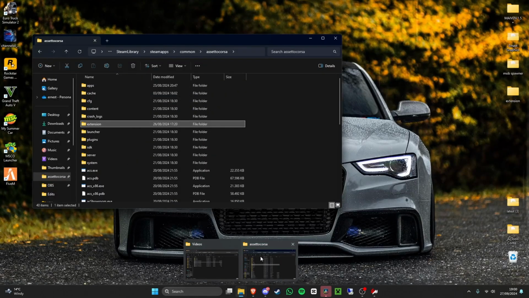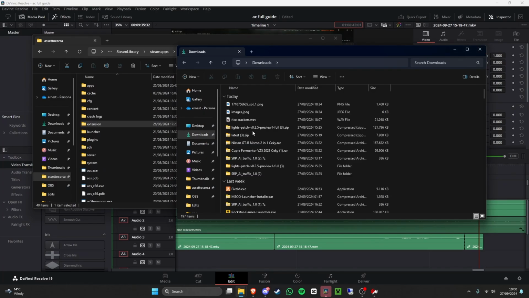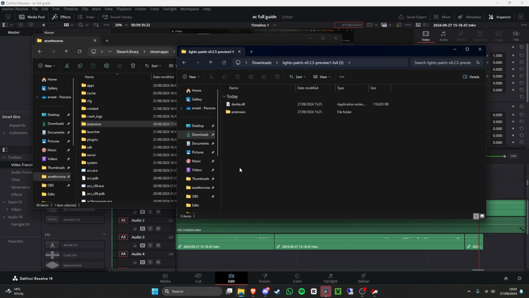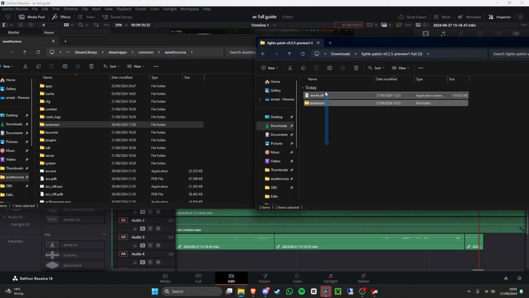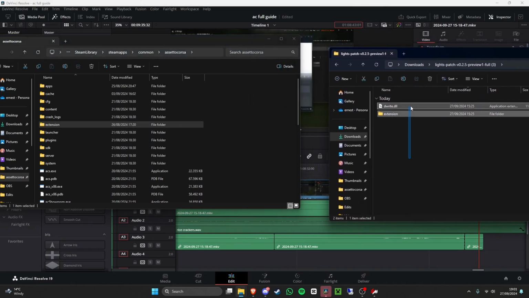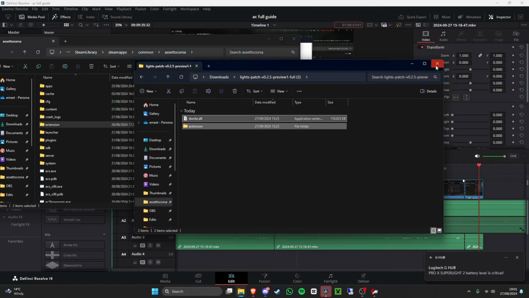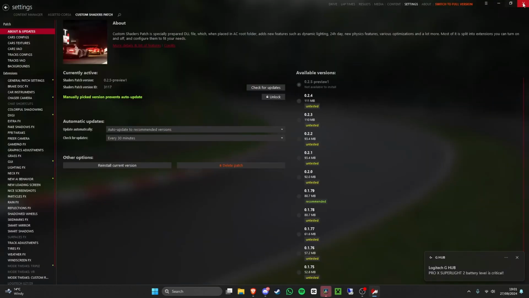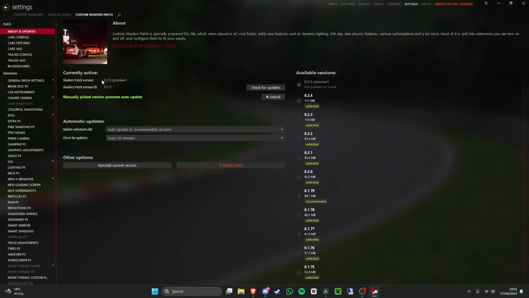Now, just take these two files that you have just downloaded, the extension and the DLL file, and drag them in here in the game folder. Press on replace. Okay, now you can restart the Content Manager, and as you can see, now we have the preview version installed.